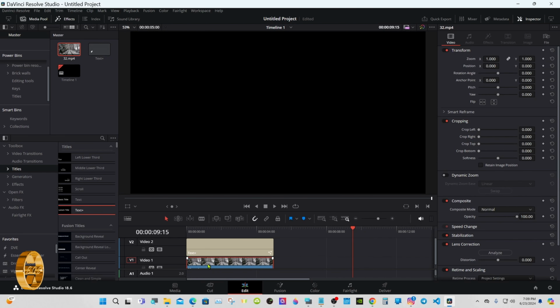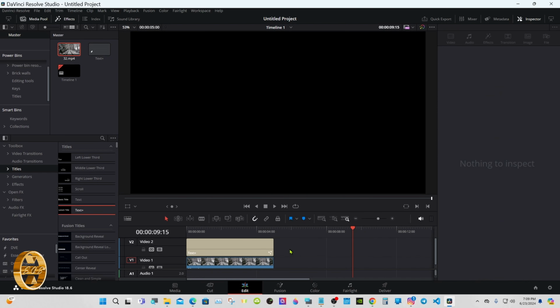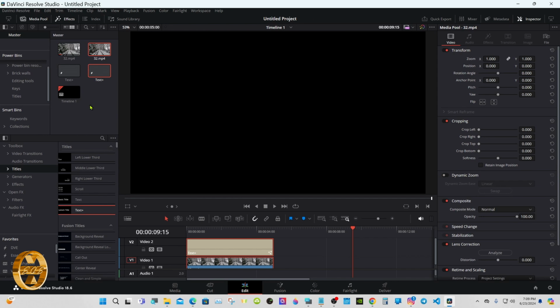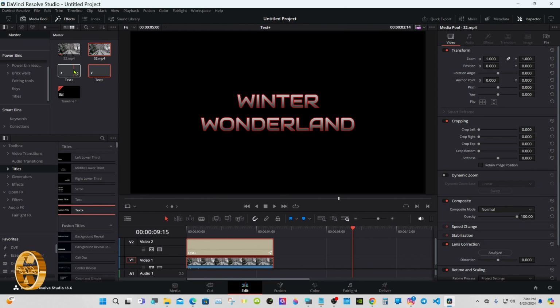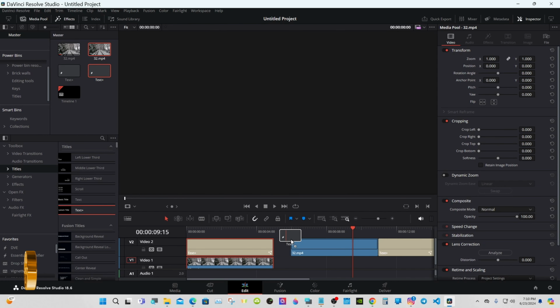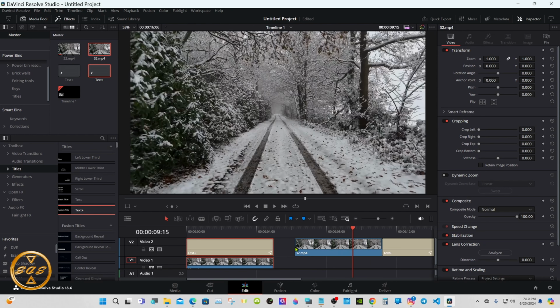Now we'll save them both together. Just highlight them both like that. And now you see they're both there. Just bring your media down.